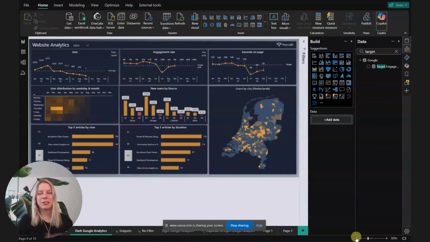And of course, it's not just useful if you are creating dark mode reports. It's also if you work in a darker environment or working from home where there's not this bright light that offices often have. It can be quite relaxing to use dark mode.